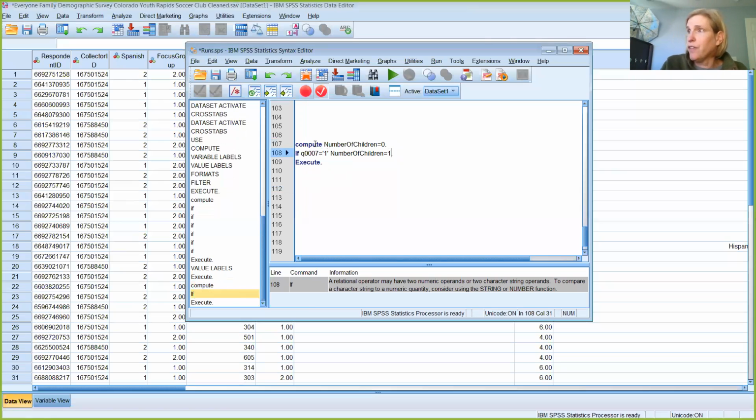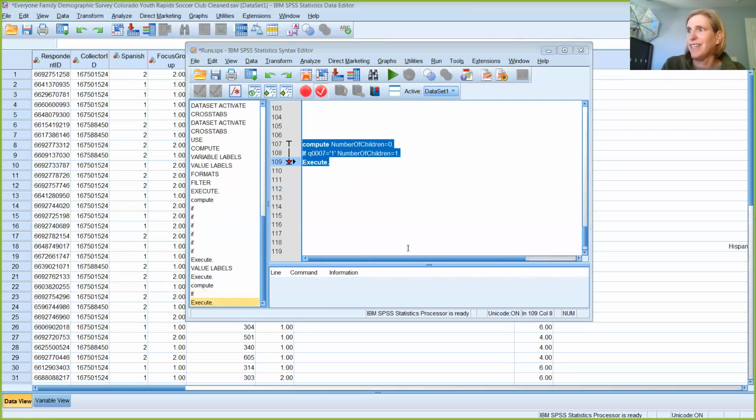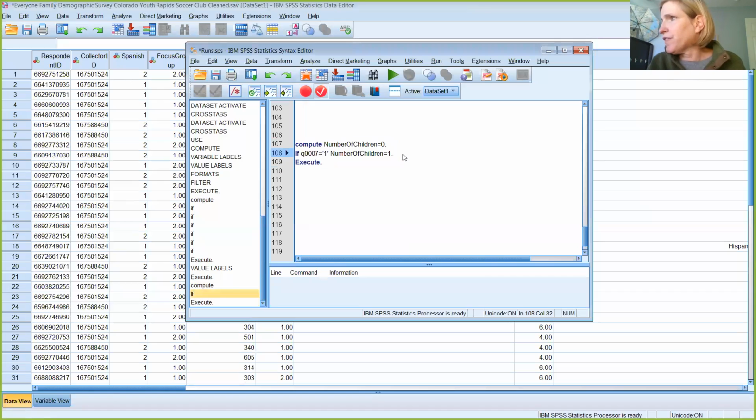And because this is not in the quote, it will turn it into a number. Okay. And the way that you know if it works is you highlight it and run it again, and the bad stuff goes away at the bottom. So we've got 1 equals 1, which is going to become a category.